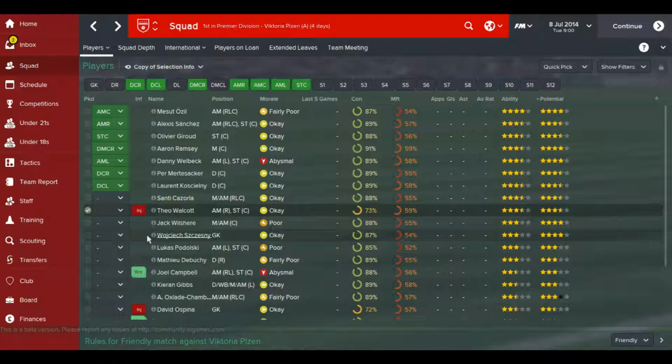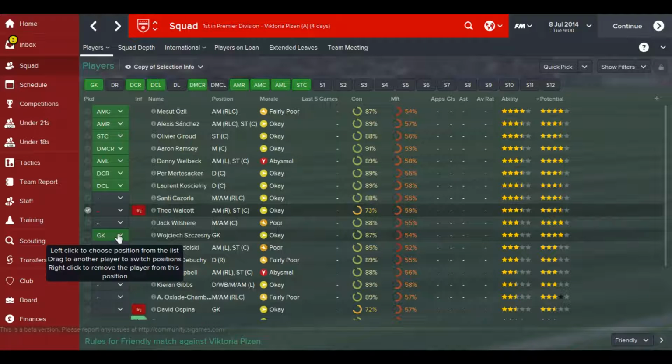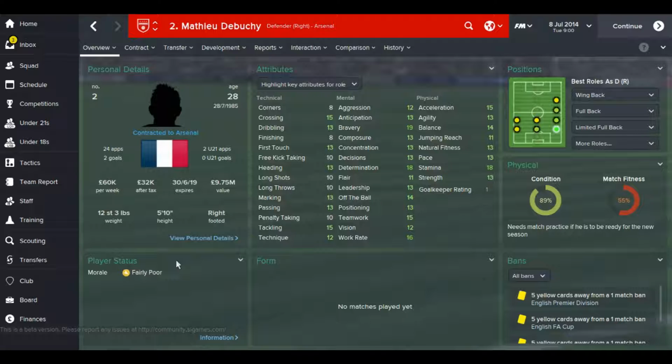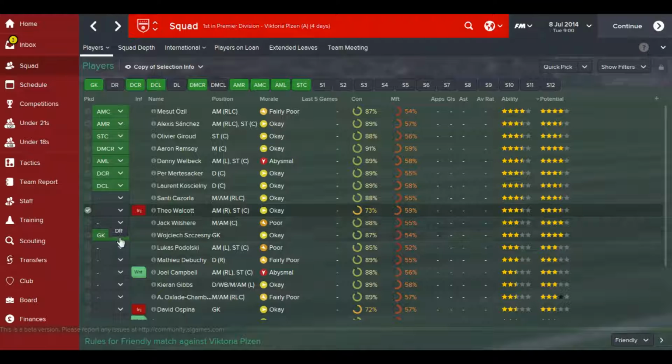So the goalkeeper's position obviously is going to go to Szczesny. That's easy. So I'm looking at right backs now. Matthew Debuchy, he's obviously a right back. He's very good at getting the crosses in, as we know from real life. Good work rate, good tackling, things like that. And we can see that his best position is as a wing back. So what I'm going to do now, guys, just for this particular moment, I'm just going to put him there.